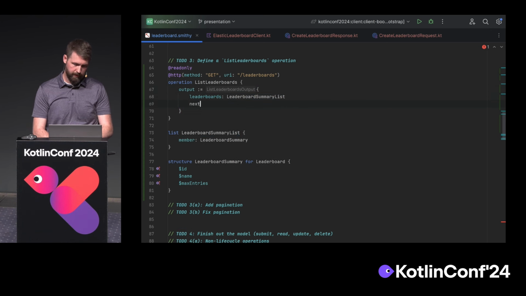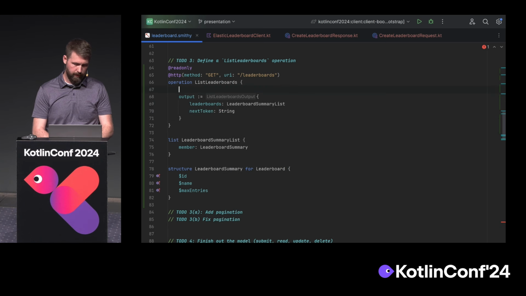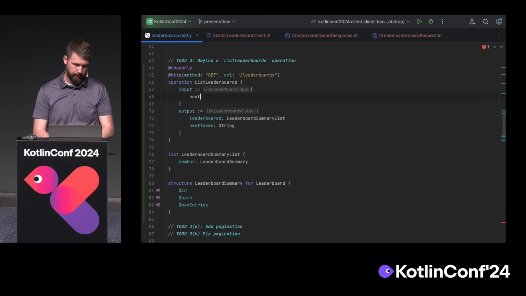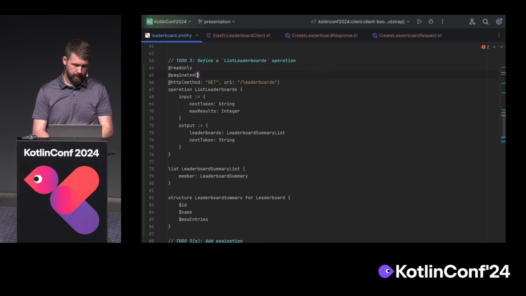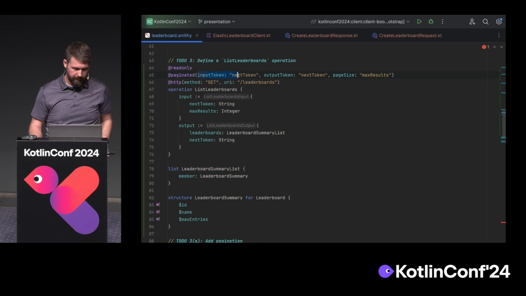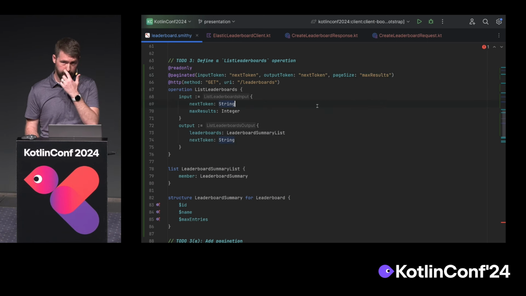We'll add a token to our output, say next token, string, and we will add an input to do that. So we'll say next token, also string, and then we'll define the max number of entries that we want, or max results, I think is what it should be. Max results, and that'll just be an integer. And then to make this paginated, we'll add another trait. We'll say @paginated. So input token is bound to the input member, next token. The output token is bound to the output member, next token. And our page size is max results. So these are just binding to the input member next token, the output member next token, and the max page size. And Smithy will validate if we have a member named here that doesn't exist.